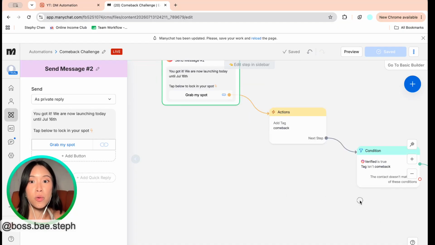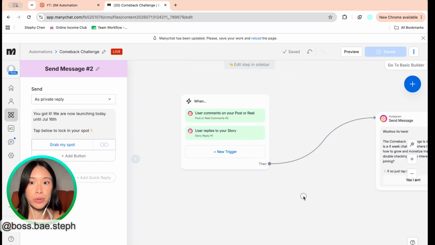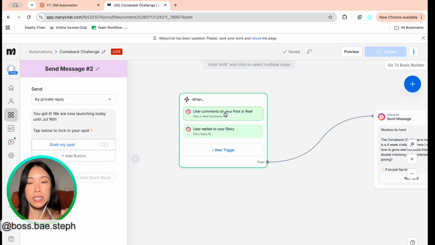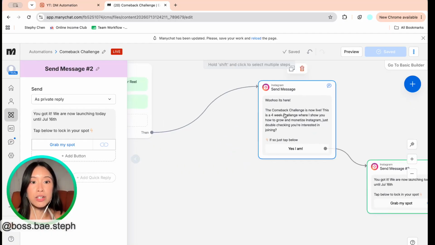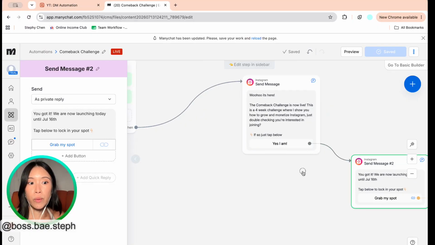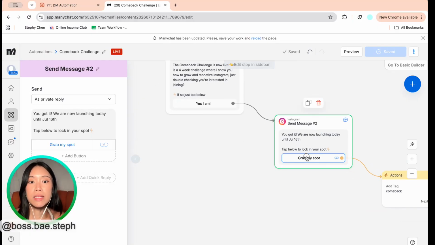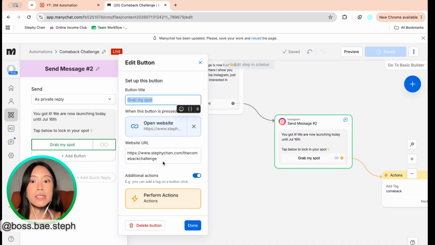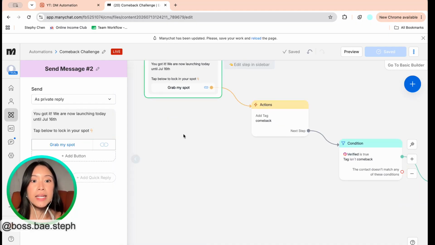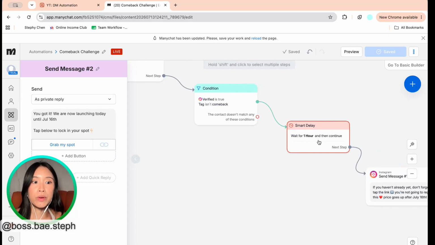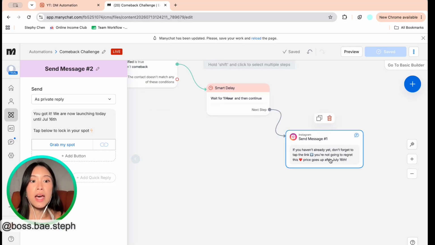So if you see what I'm doing here, let's just recap. First, I have the call to action. I have the keyword trigger for both post and story. Then when triggered, I first get them to hit a button that goes to the second message. I'm not sending them a link right away, but in the second message, I send this link, grab my spot. It will open a new website, and I give them a tag. If the tag is not comeback, then I wait for an hour and send them a follow-up and say, hey, check out this link. I think you will like it.